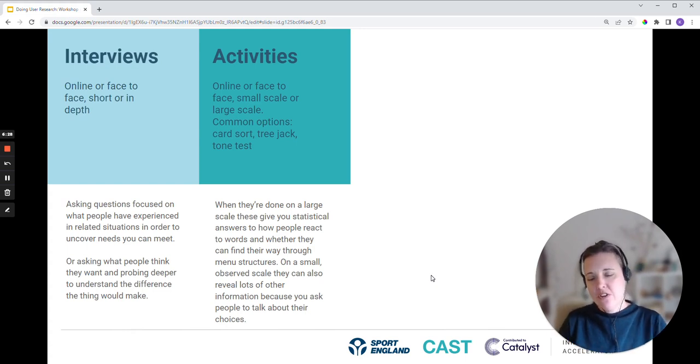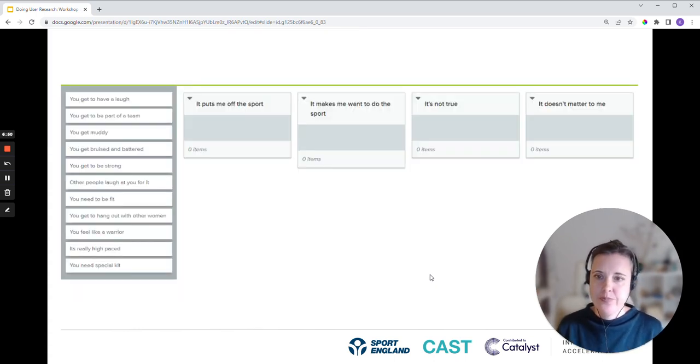And also because when you do them on a small scale, you do them observed. You don't send them off to people and get them to send them back. You watch them do them, and you ask them to talk aloud while they're doing them. They will reveal a lot of different needs and opinions and wants of the people you're working with as they do the activity. And because my favourite's the card sort, I'm going to show you a couple.